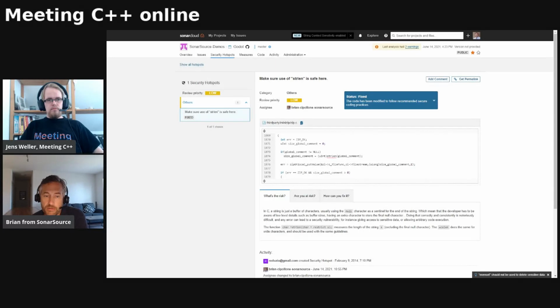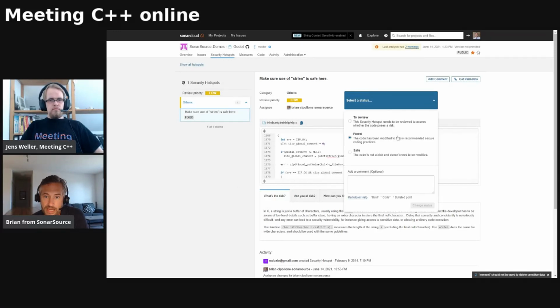When SonarCloud creates a security hotspot, it will prioritize and assign it to the developer that wrote the code. The developer can use the built-in interface to perform a code review, and if the code is safe or a compensating fix has been made, the developer can mark it as such and close out the item.